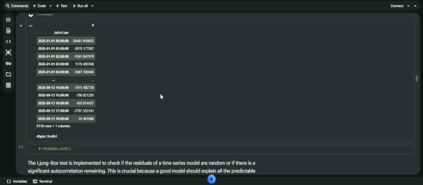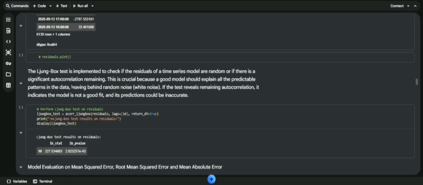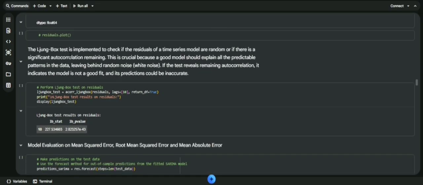Here we are also implementing the Ljung-Box test. The Ljung-Box test is implemented to check whether the residuals of a time series model are random or if there is significant autocorrelation remaining. Do you know why we are implementing it? The answer is also provided for you.